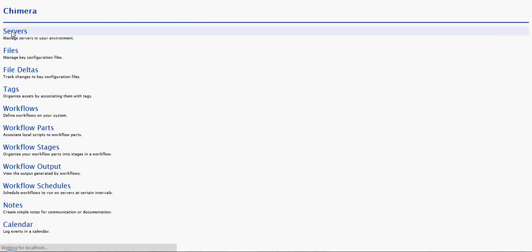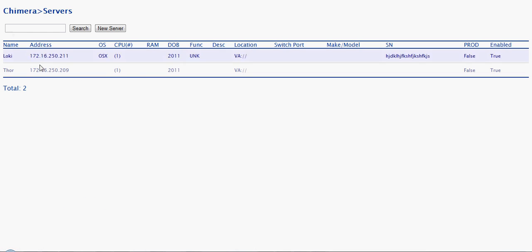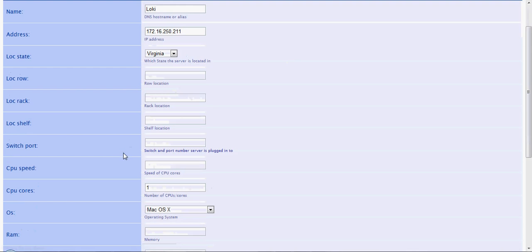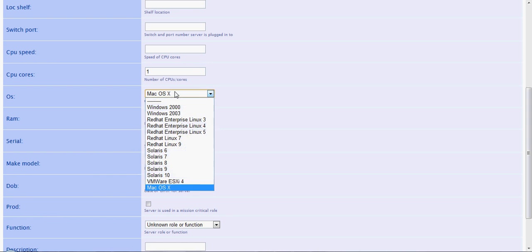Let's look at servers real quick. The information here is pretty straightforward. The most important pieces are your name and your address. These plug into the other parts of the program pretty extensively. Other stuff is there for your own peace of mind, maybe the peace of mind of a manager, somebody like that. Basically, it's a bunch of inventory data, allowing you to track things like age, function, description, location, what switch and port it's plugged into, things like that, operating system.